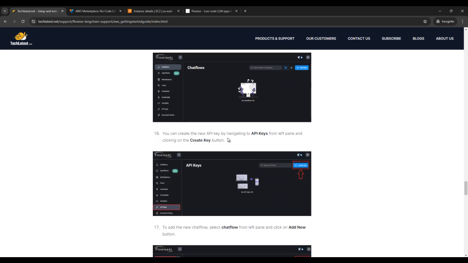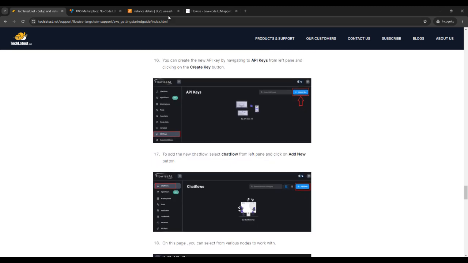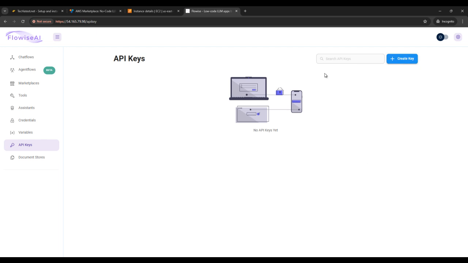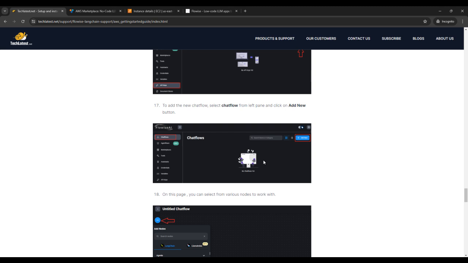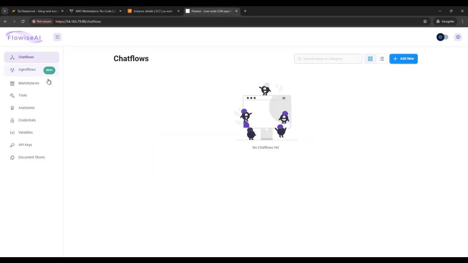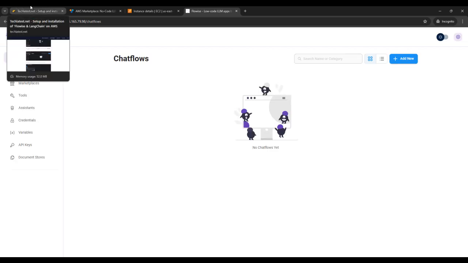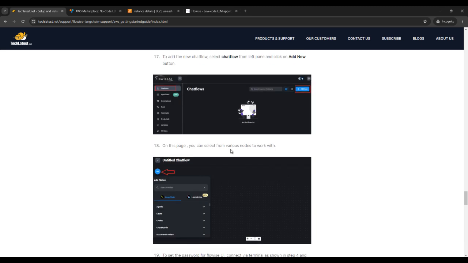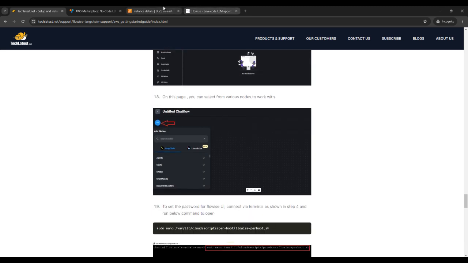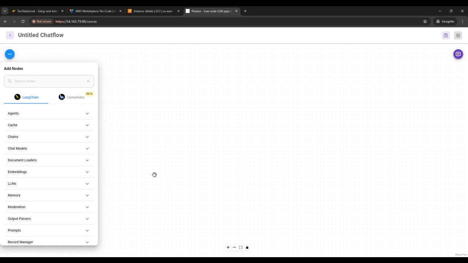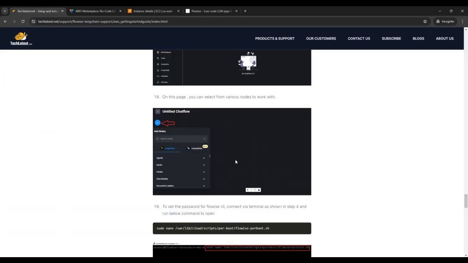You can create a new API key by navigating to the API keys section. If you click on create key, you can create new API keys. To add a new chat flow, select the chat flow, click on add new, and you can make a new chat flow. On this page, you can select from various nodes to work with. Here you can see a lot of things like nodes, LLMs, models, embeddings, and other things. We will cover these things in our next lecture, so you can wait for it. We have separate lectures for everything.